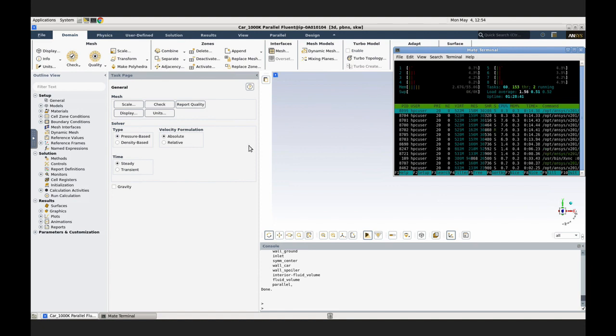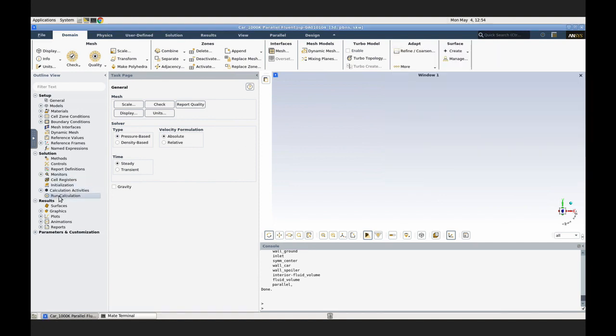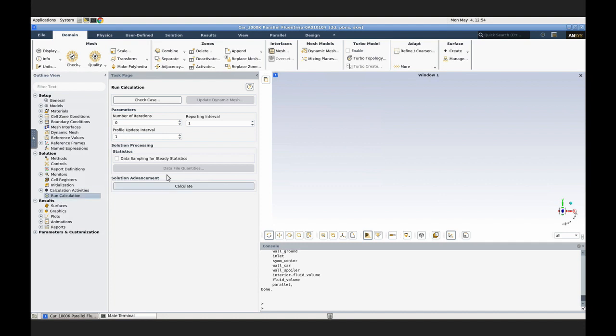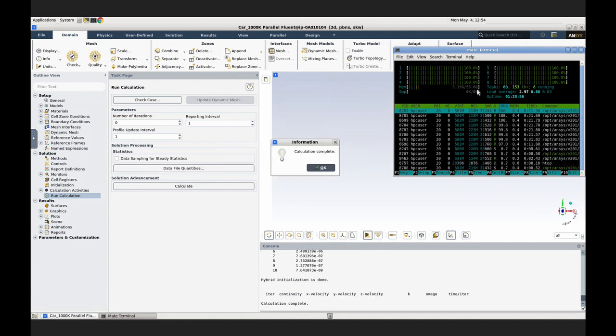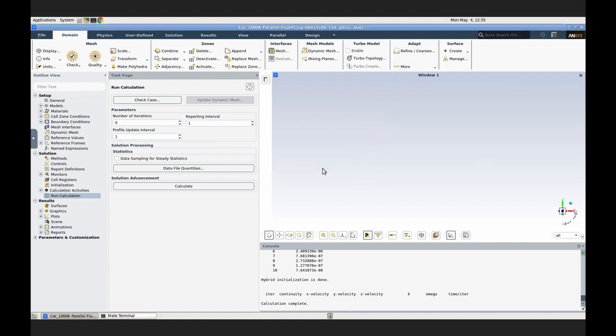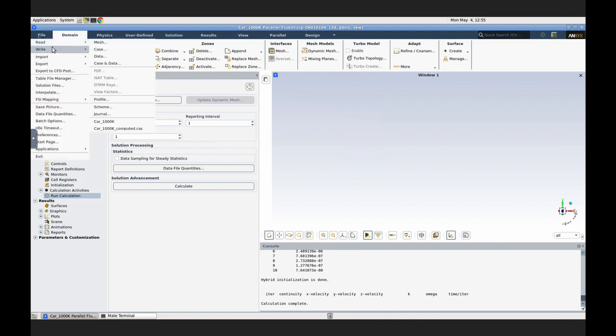To start the computation, click Run Calculation. Now we can open the terminal window and monitor the processor load. As you can see, all 8 of our cores are working. When the computation is finished, press OK. You can now save the model and transfer it back to your local computer.